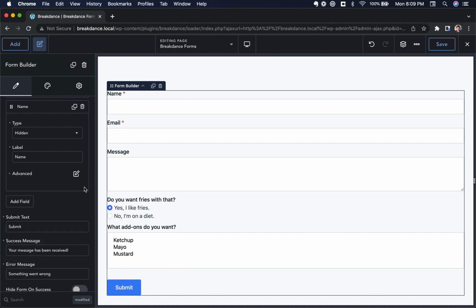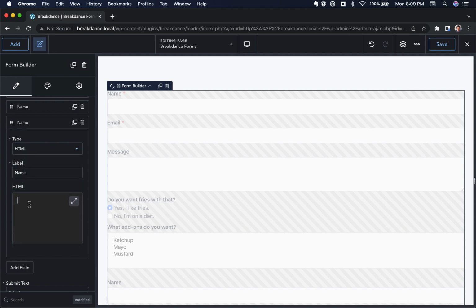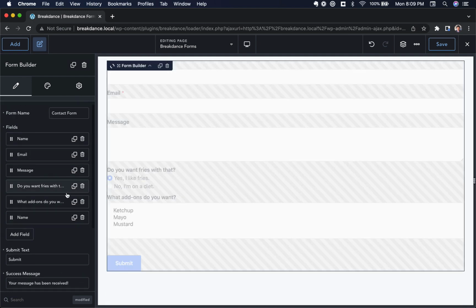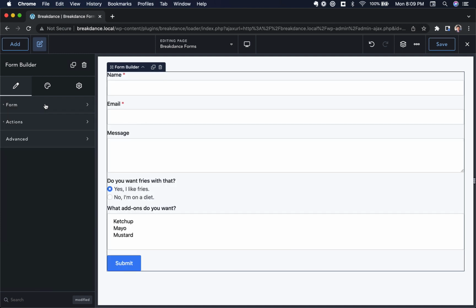So that's a cool feature, hidden fields. You can also do fancy stuff. You can add an HTML field if you want to inject any kind of custom HTML into your form. I'm not going to do that right now, but basically we have a number of different field types. You can build pretty much anything you need to be able to build.